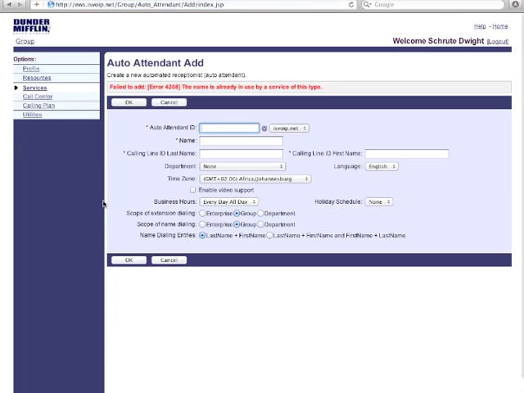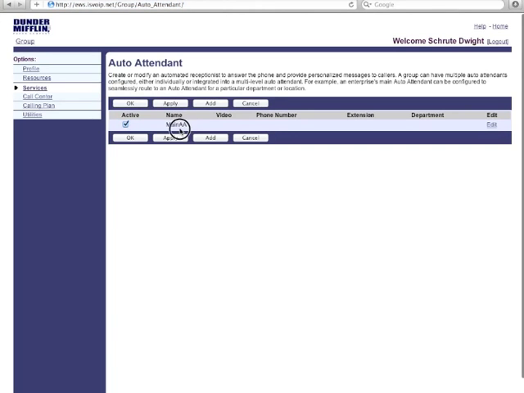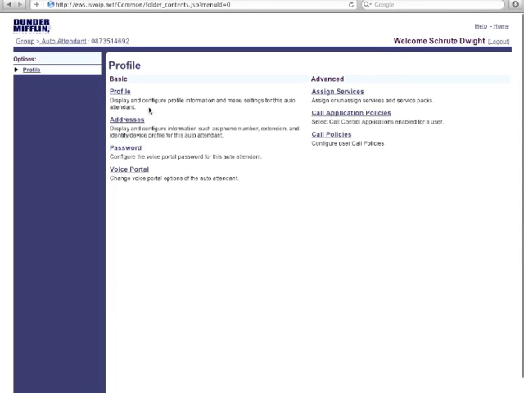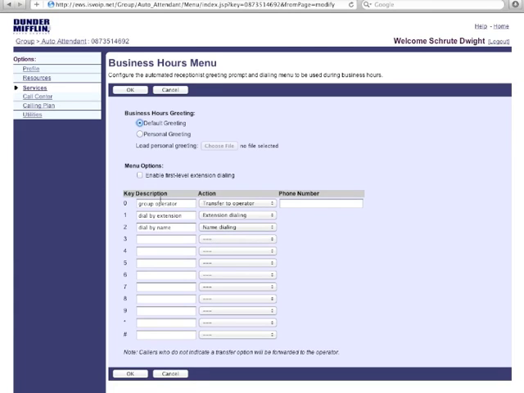So I'm going to leave it as last name, first name for now. Okay, once I click OK, I clicked OK twice, so it wasn't too happy with me. Once you click OK there, it will effectively have taken you into the next screen, which will help you define your business hours menu. So I'll just take you straight back there. Then this is the screen you would have seen.